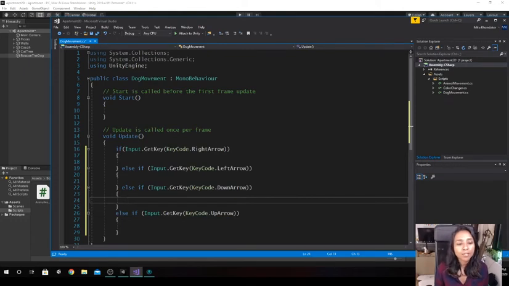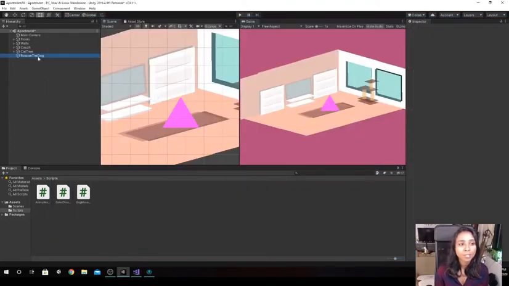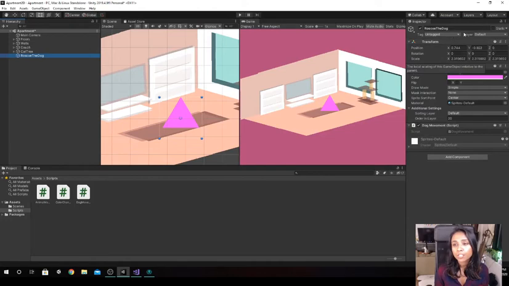Okay, so let's fill in this if statement and else if. If we are pressing the right arrow, we want to move the object 1 unit to the right. So if I go back to the object, that means I want to grab this transform component and manipulate the position property that lives on it. Under the hood, transform is also a script, and it's got a bunch of functions built into it that we can access as well.